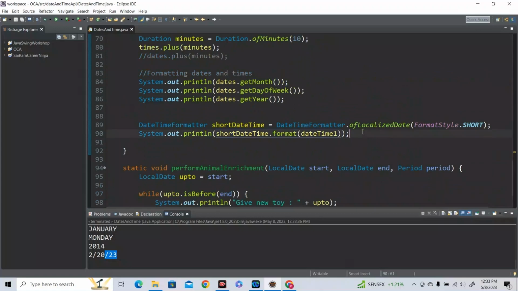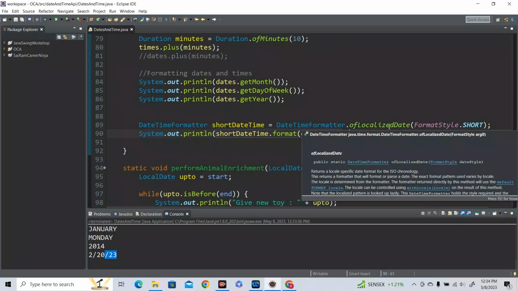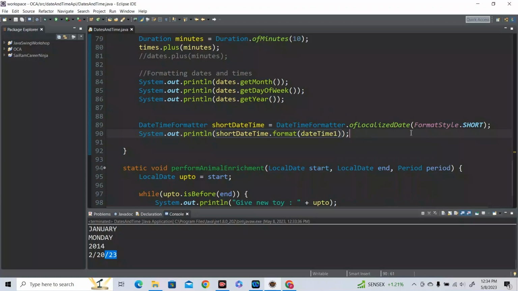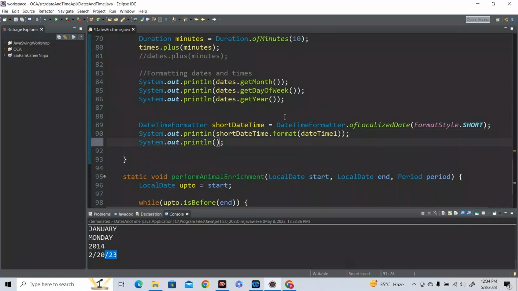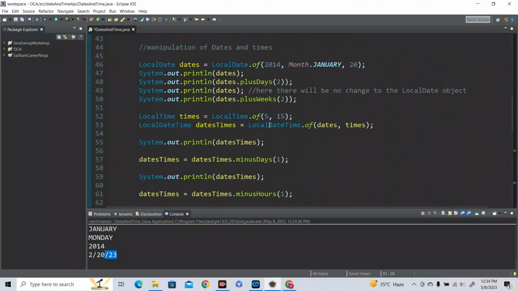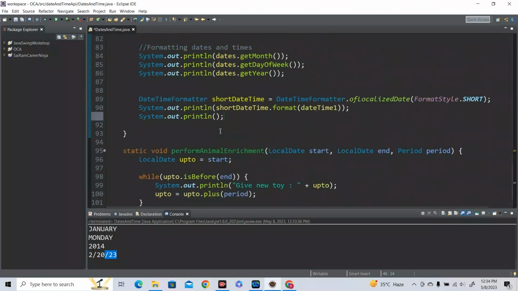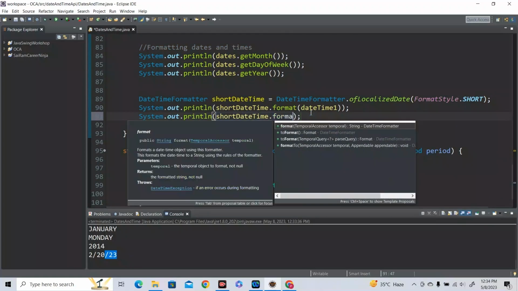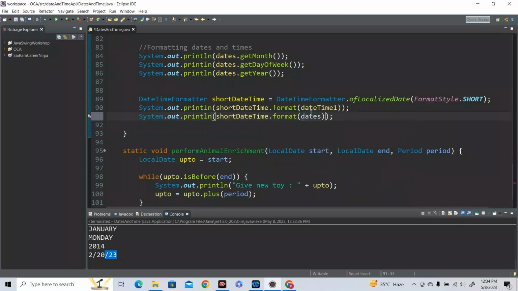You can also use it for local date objects, right? Obviously, because it's of localized date, it is used for dates only. So you can do this also. Sys out, let's pick a dates. I should be having a local date object somewhere. Let's take this one and let us do the format on that. So short date time.format, and we're gonna pass in the dates, which is a local date object, right? And you can see that the same thing happens here, because it is actually formatting the dates, right?